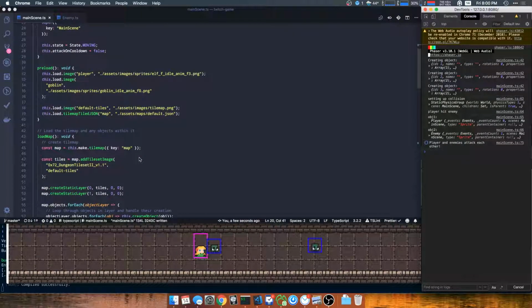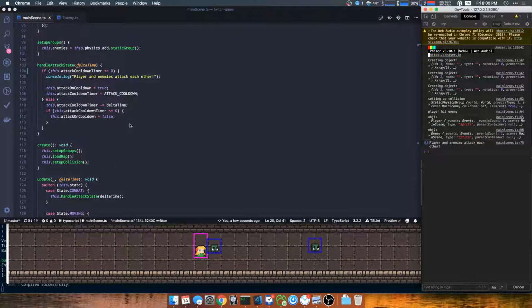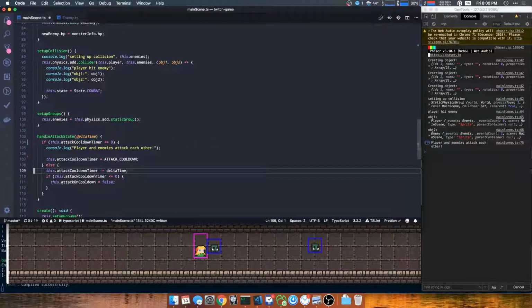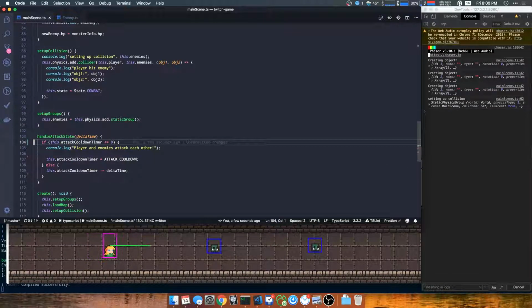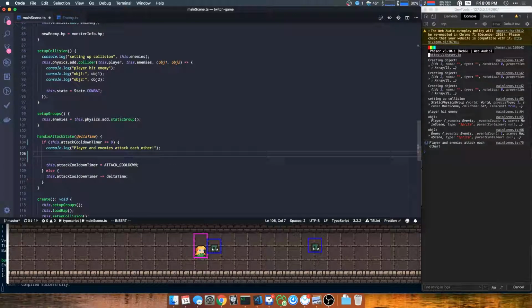Okay, great. So let's go ahead and, yeah, this is fine. So we don't need attack on cooldown anymore. Else, don't need that. That simplifies things quite a bit, actually, because we might have to write that same logic elsewhere, and this is just a lot cleaner of a way to write it. Yeah, this makes way more sense. That was kind of silly. Okay, so handle attack. All right, so player and enemy attack each other.